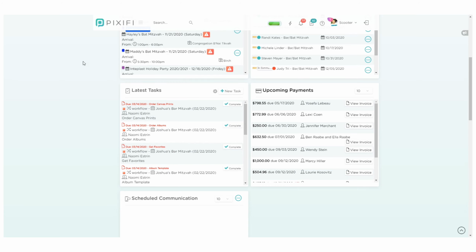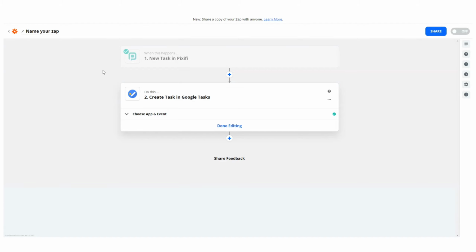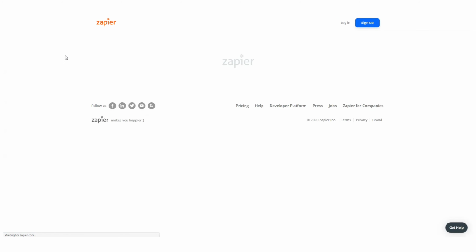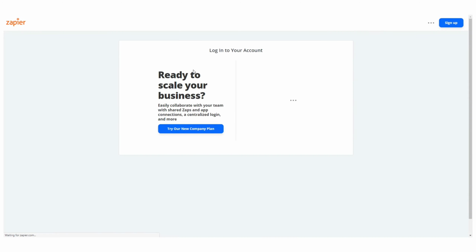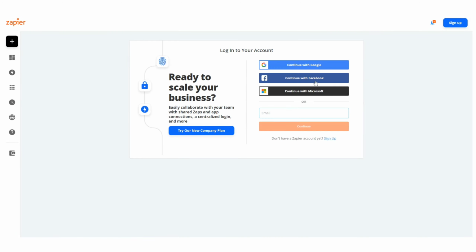So you're going to go into a software called Zapier. Let me change the screen. Go back to the main Zapier screen. We're going to log in here.